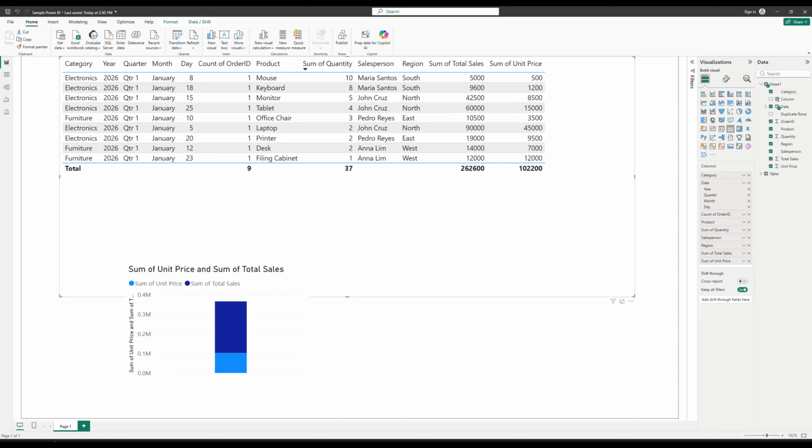In today's video, I'm going to teach you how to add a slicer in Power BI. We're going to keep this simple and practical so you can follow along easily inside your own report. A slicer is a very useful visual in Power BI because it lets you filter your data directly on the report page. This makes your report more interactive and helps viewers focus only on the information they want to see.